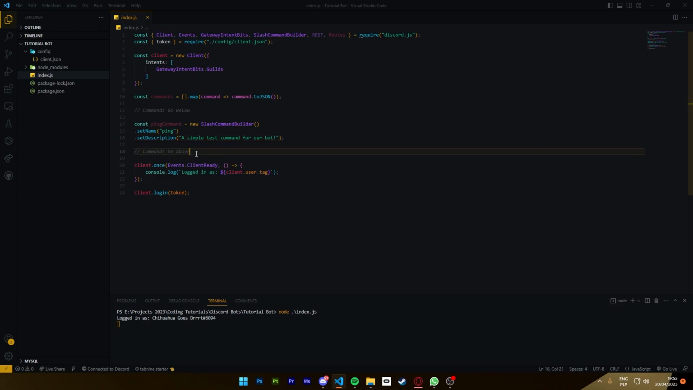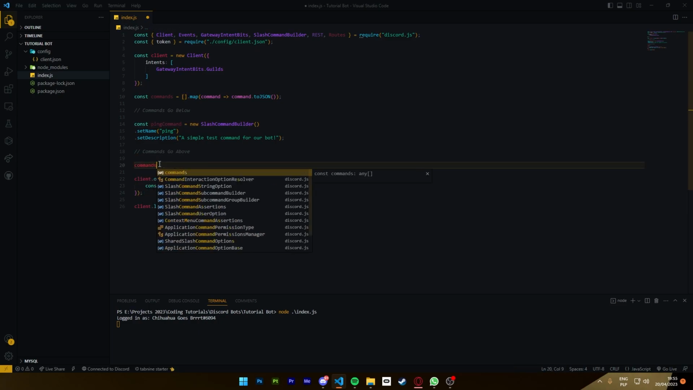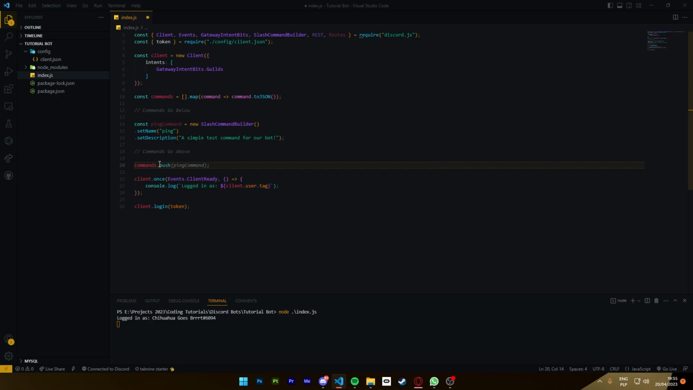Now we will push the ping command into the commands array. This is what we call an array. An array is a collection of variables. Because it's an array, it has a function called push, which lets you push a variable inside the array. So it adds something on top of the stack, kind of. We type in pingCommand because we want to register this one. And whenever it's added, it will automatically turn into the JSON format that the bot can read.